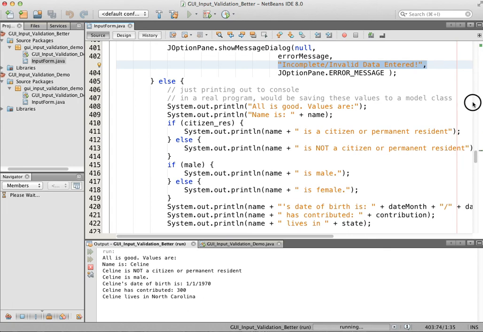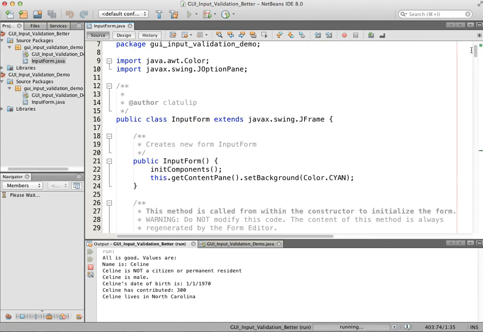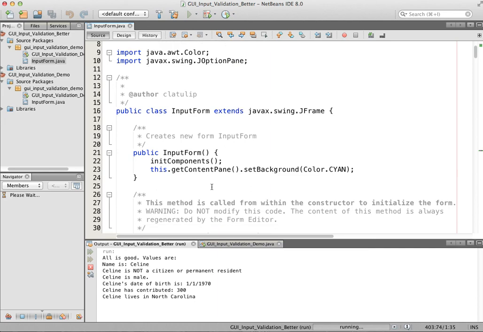Now, two last things I want to show you. Way up at the top, in the input form constructor for this frame, we call initComponents. That's the thing that builds this whole stuff. That's the code that's usually hidden that you can expand if you want to see it. This line right here, I call this.getContentPane, and I set the background. That's how I got the form to be that cyan blue color.